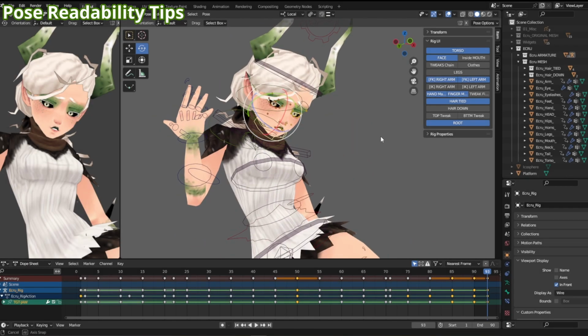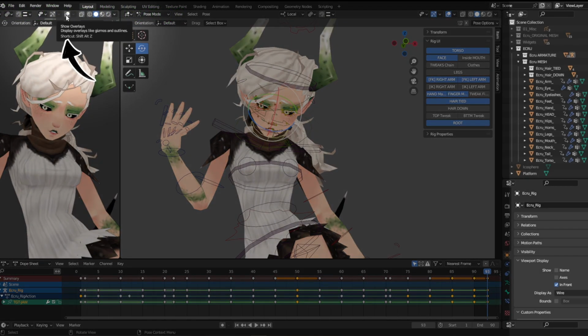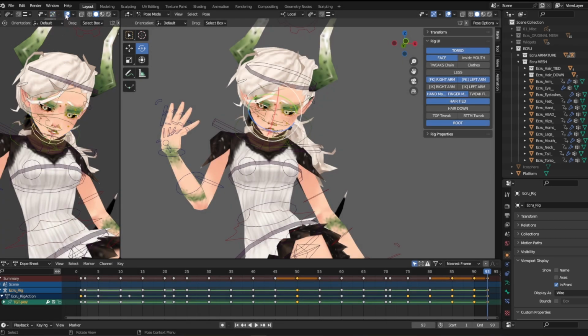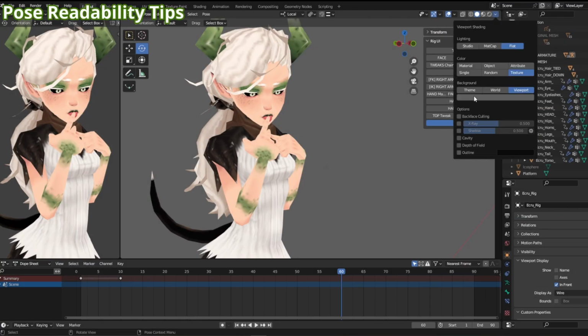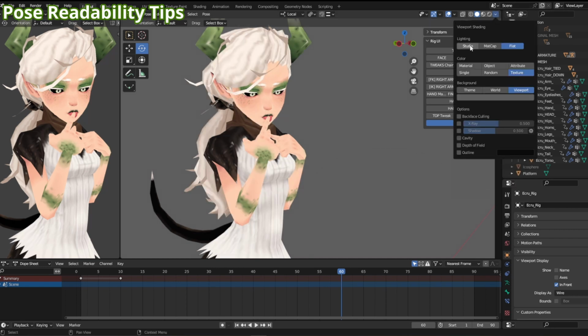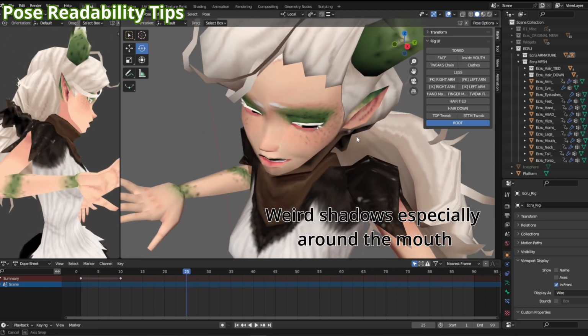For example, the reason I have my viewport split like this is to quickly look at a version of the model without the clutter. This area has the Show Gizmo and Show Overlay buttons deactivated. Something else that might make it easier to read the pose is going to viewport shading and activating stuff like shadow, cavity, or the outline. Also, instead of flat, change to studio, maybe select this lighting, but keep in mind that you are going to get weird shadows.